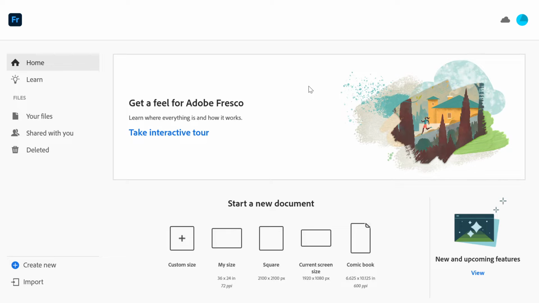Today I'm just going to give a tour of Adobe Fresco because I feel like a lot of digital artists overlook it and just go straight for Photoshop, but I would like to give Fresco some love. So here's just the homepage of what you'll see right when you open Fresco.